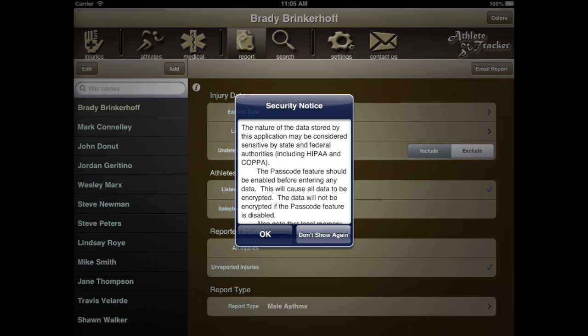The Athlete Injury Tracker application was designed by athletic trainers to drastically simplify the collection and reporting of athlete injury and medical information. This application rules out all paperwork and redundant data entry in generating injury reports. It is the first mobile application of this nature that is fully self-contained, HIPAA compliant, and has no reoccurring costs. I am going to show you how to get started using the Athlete Injury Tracker application.